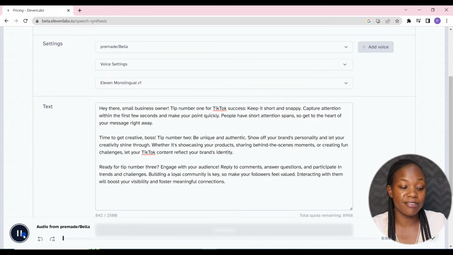So if I play what it has given us here. Hey there, small business owner. Tip number 1 for TikTok success. Keep it short and snappy. Capture attention within the first few seconds and make your point quickly.